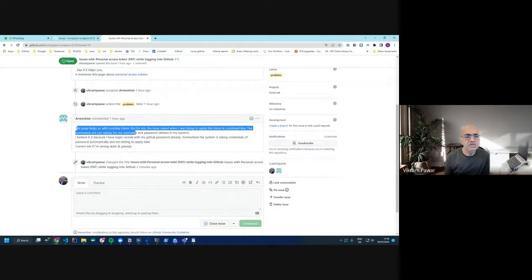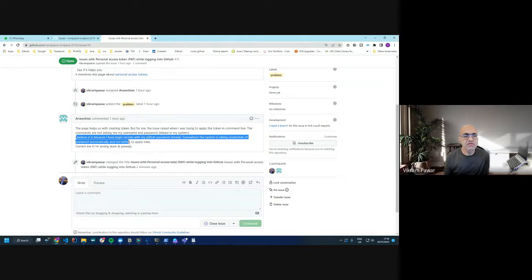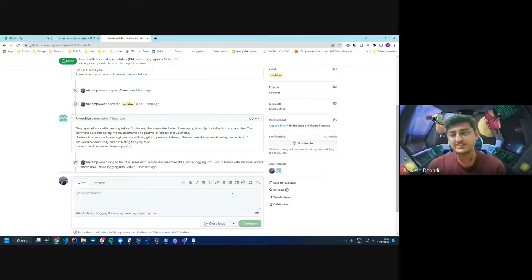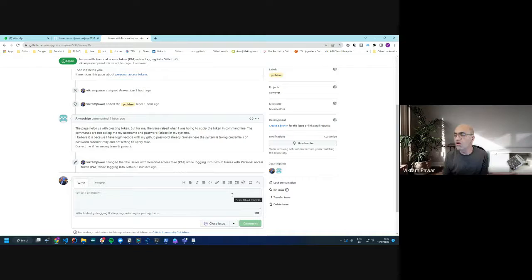This page is really good, but for me, the issue is that when I was trying to apply the token in the command line, the command's not asking me my username and password. Okay, it is because I have logged in to Discord with my GitHub already. Now I got to know. Got you. I created a fine-grained token instead of a classic one. Okay, you created a different one.